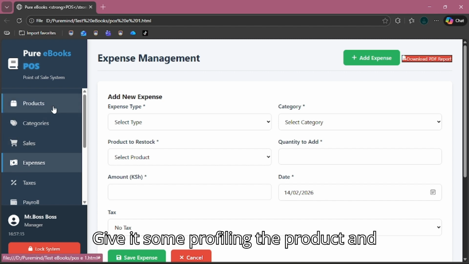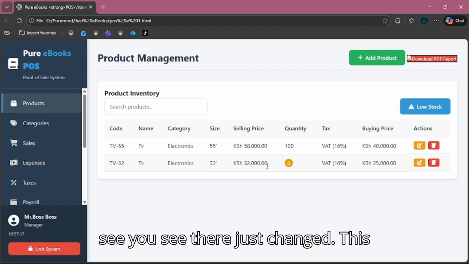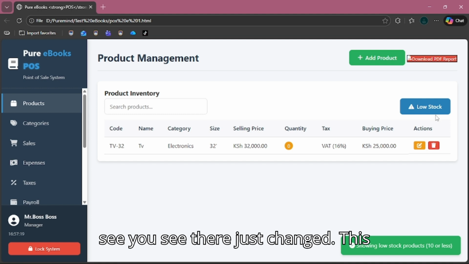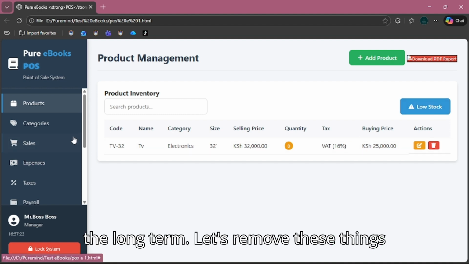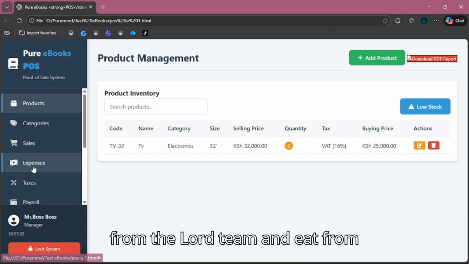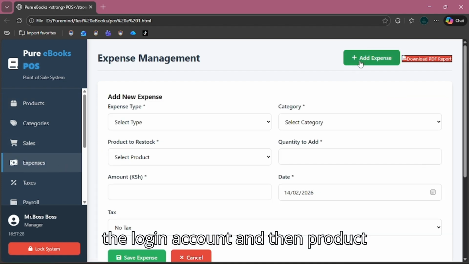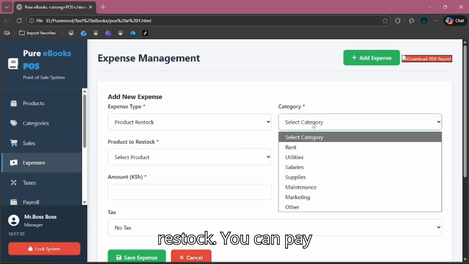Let's go first to the product and see. You see they just changed. This one shows only the ones that are below 10. Let's remove this one from below 10. Remove it from below 10. Let's add a product restock.